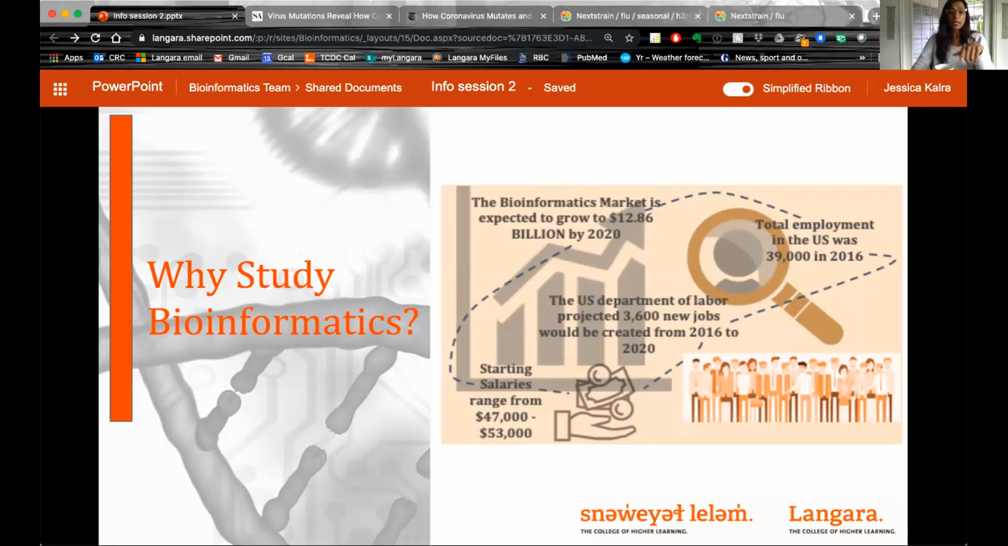When we look at the starting salary range for a bioinformatician that's just come out with an undergraduate degree, it's estimated between $47,000 to $53,000 per year. You don't see that kind of a salary range if you're graduating with a biology degree or a chemistry degree at that undergraduate level. So there's certainly money in the market, and there's money for people who are looking for entry-level positions. And there's lots of jobs.